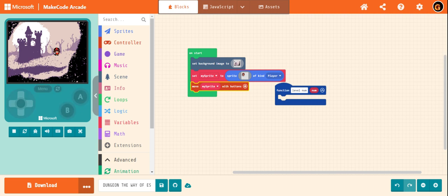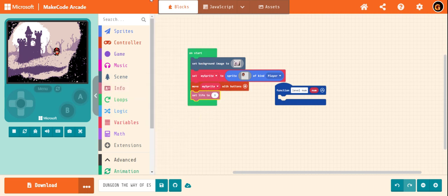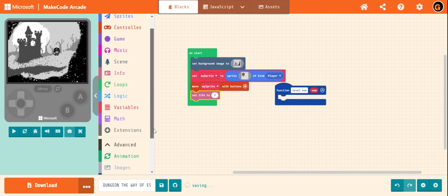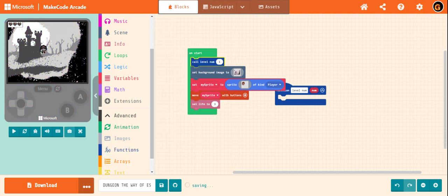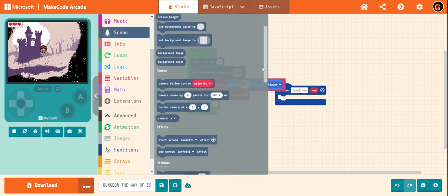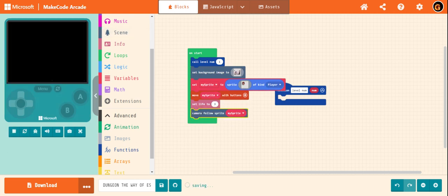So, after that, we have to set the life to 3. Let's set life to 3. After that, let's call the function. As we have created the function, you have to call it. Then only it will work. Call level num 1, so it will call it. Now we shall go to the camera side, scene, then add the camera follows sprite so that the camera follows us.